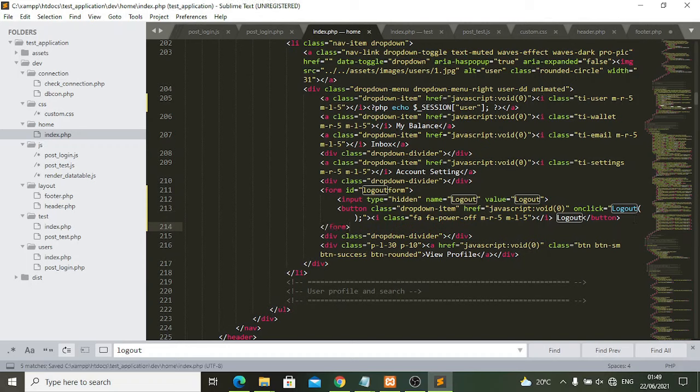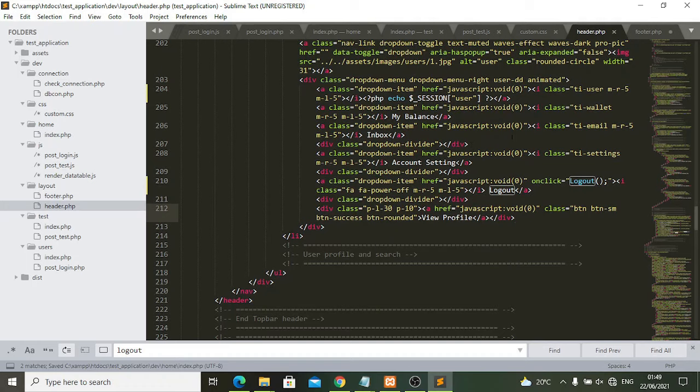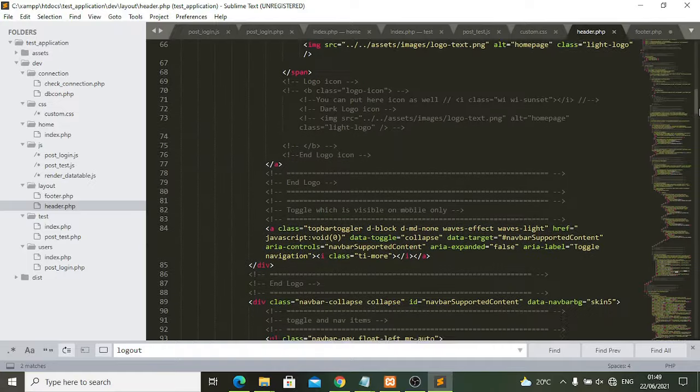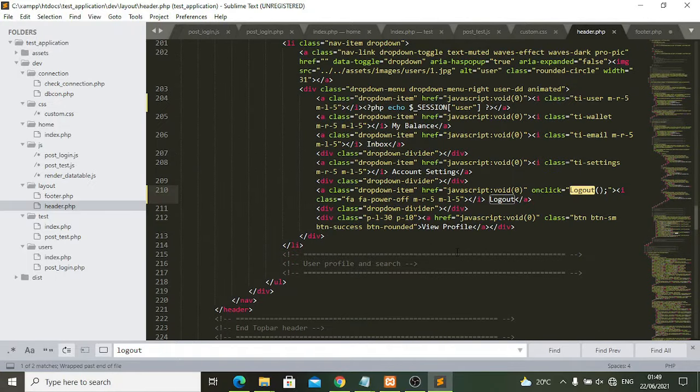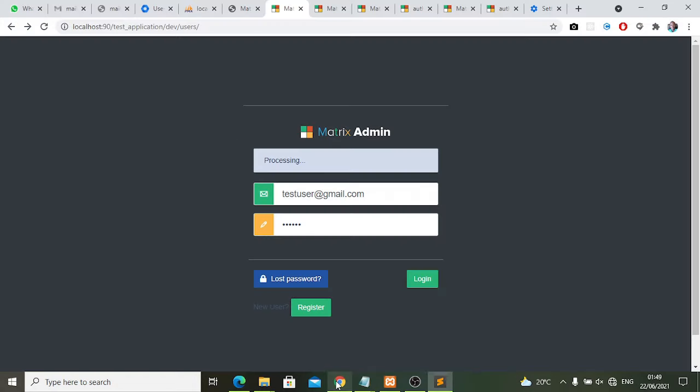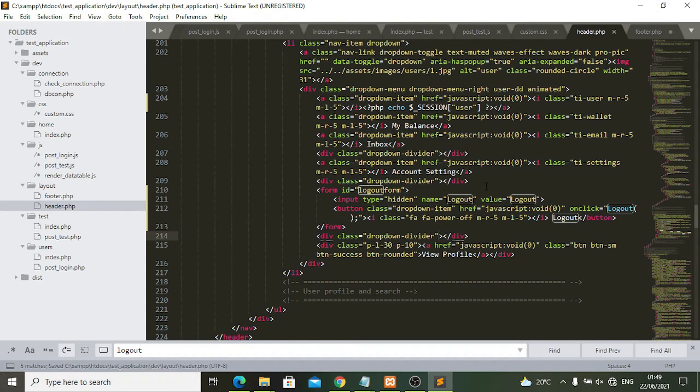So we shall do the same thing with header.php, just to ensure that we avoid issues. That one is okay. So what we will do is, first let us see how it appears. Login. It's not logging in. You can still correct it. So it is logout form.